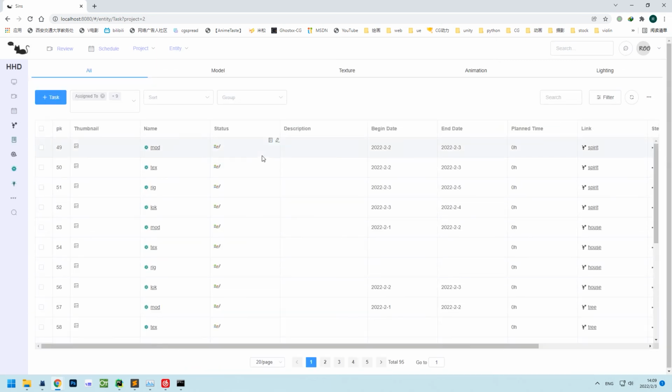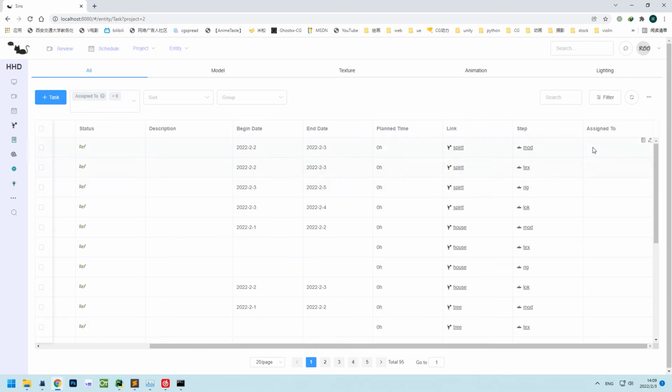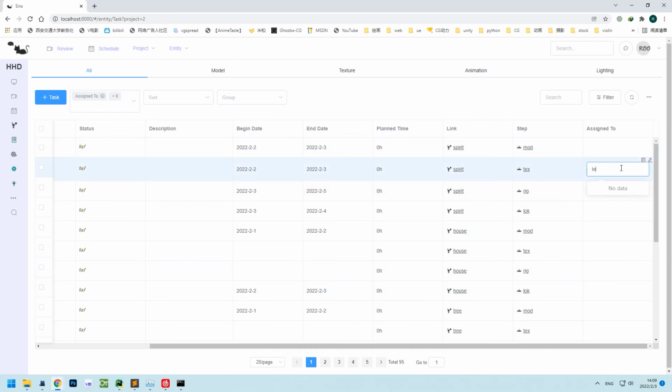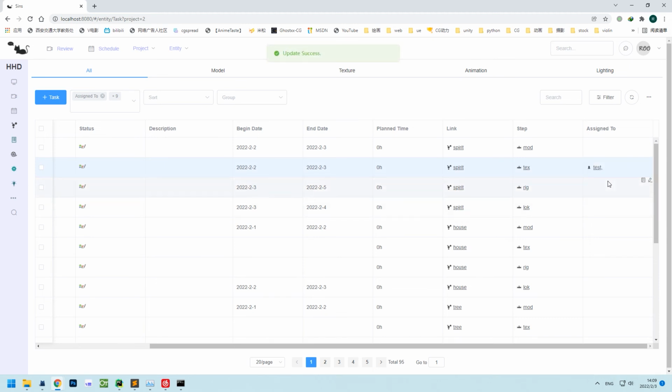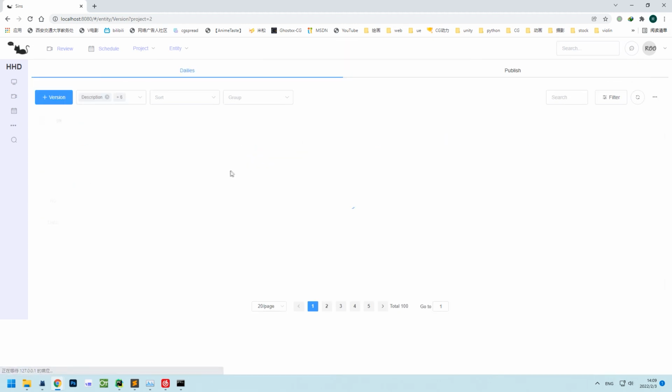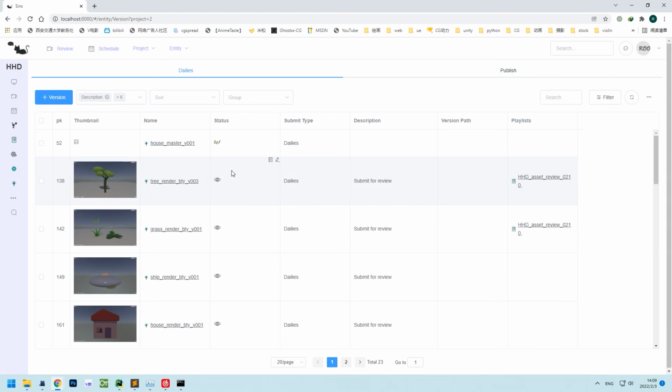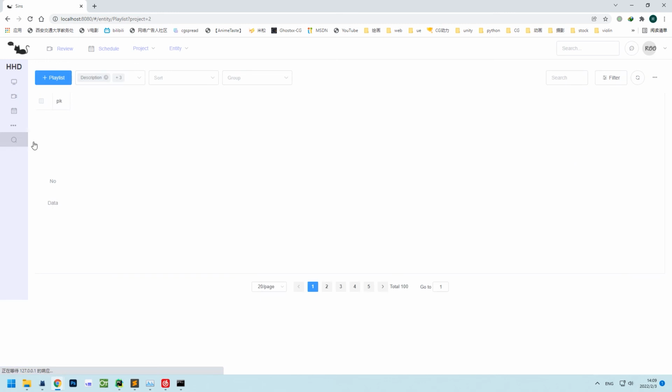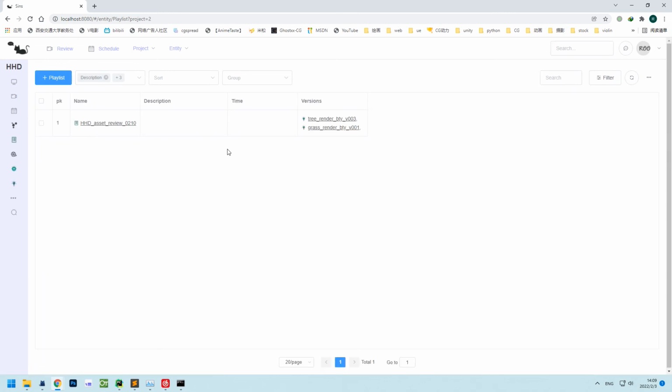Task. You can create a task automatically by specifying a task template when creating an asset or shot, or you can create it manually. The task needs to have a start time and an end time. The assigned to field is used to indicate who the task is assigned to. Version. Generally speaking, the version should be created by client tools in various production software. Of course, it can also be created manually here.